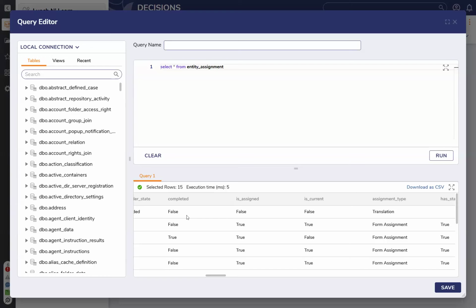That's correct. You want get current assignments, and all I'm saying is have some error handling to make sure that if is current is true, then completed is false. Because if completed is true and is current is true, you probably have an assignment in a bad state and you need to fix it. So most probably if is current is true, completed should be false. Correct. There might be exceptions, though.